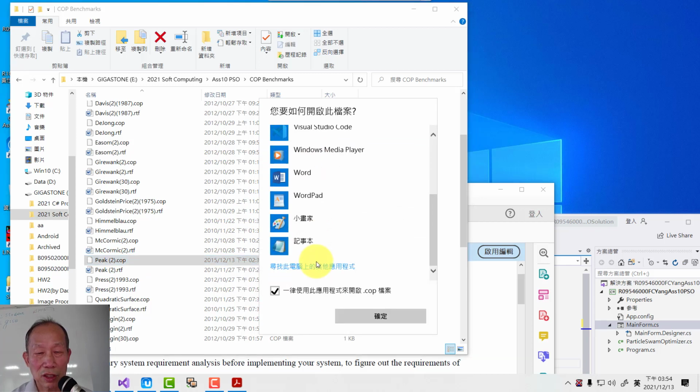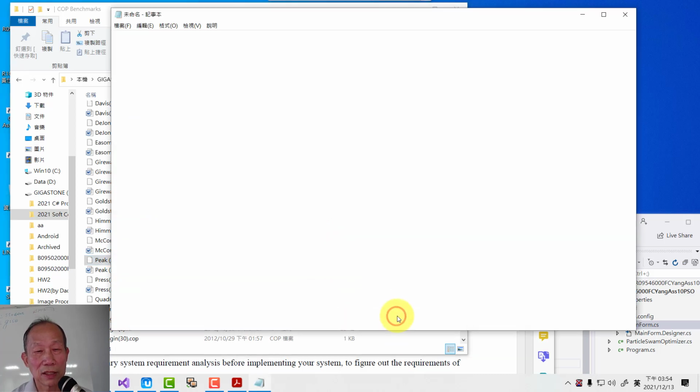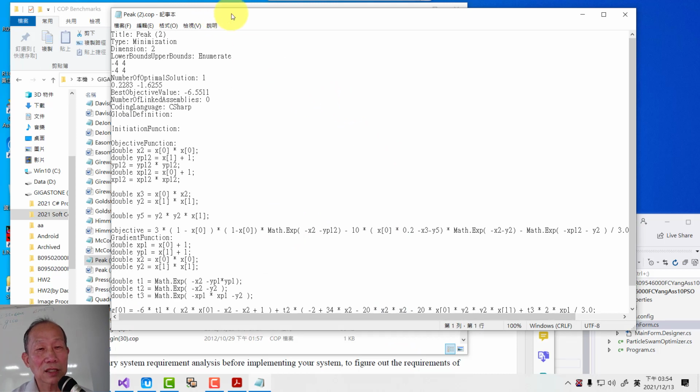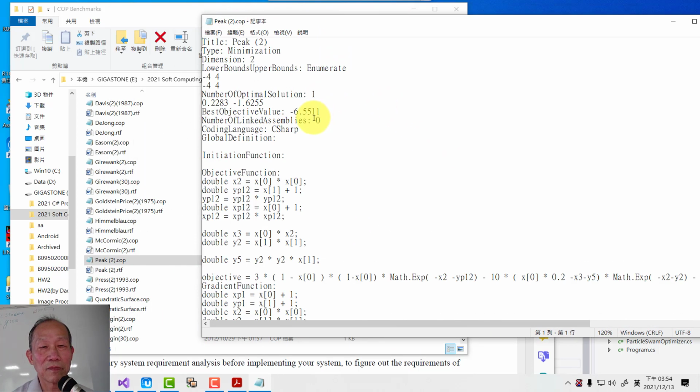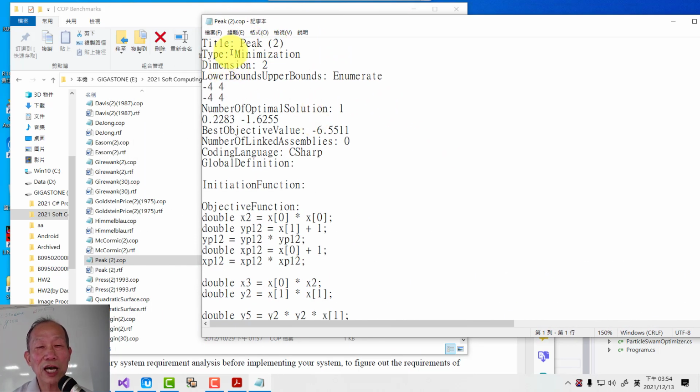You can use Notepad to open it. All right, so some text file you can see. Title, pick 2, type. So definitely there is a certain kind of label there, right? So type minimization, dimension 2, lower bound, enumerator. Enumerator meaning what? Meaning each dimension will have its own lower bound and upper bound. So -4 up to +4.